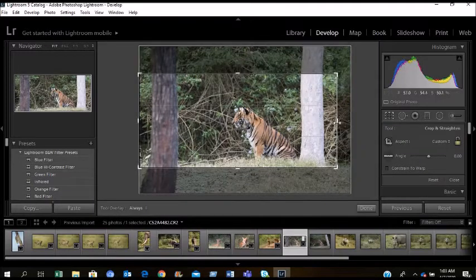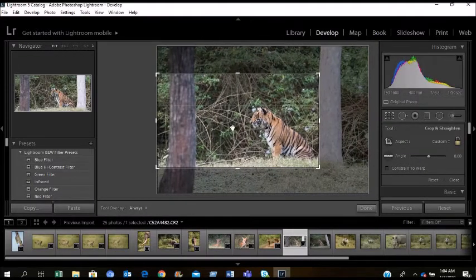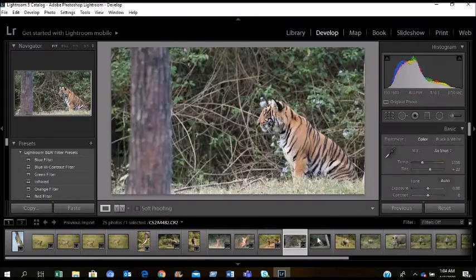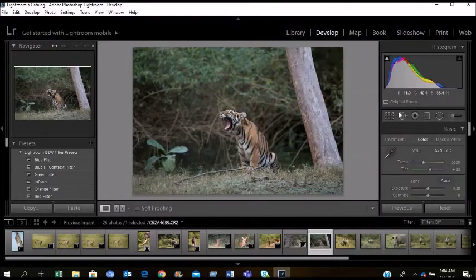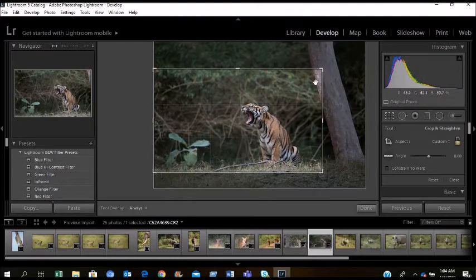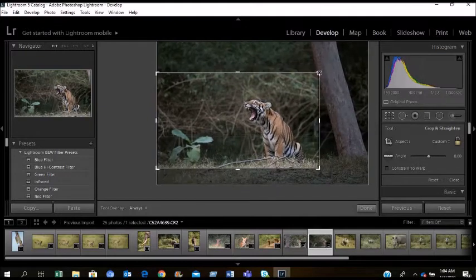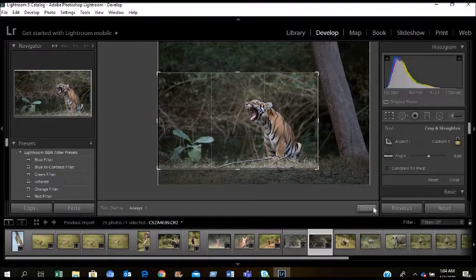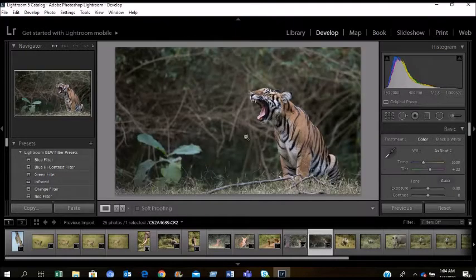Ideally, you crop this entirely and use it, or you don't use it at all. Even in this case, I would definitely take out the tree. So make sure you are aware of the edges so that you omit the tree when you're doing the crop. So as the tiger is looking towards the left, you crop, leaving space on the left.